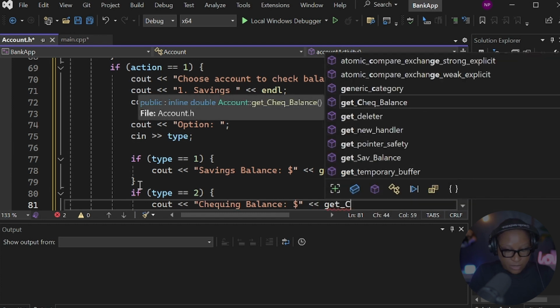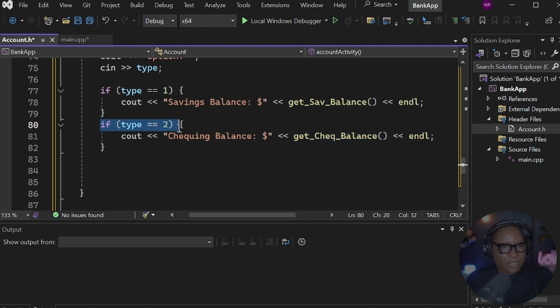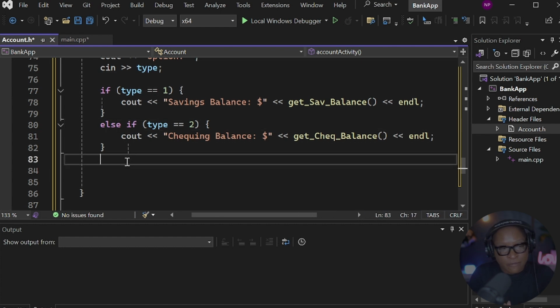So for this if statement, instead of saying if, let's say else if. The correct way of writing it is else if. So if, else if, else if, else. Let's write this next if statement.